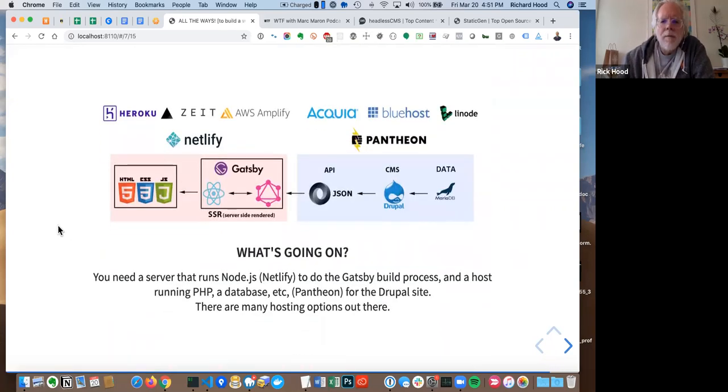All right, so what's going on here is that you need Netlify to host the files, but you also need Netlify to run Node.js because that's what's compiling the stuff in Gatsby. So Netlify is doing both of those things. And then of course you need Pantheon to host your PHP Drupal application, and it has the MariaDB database that Drupal hooks into. So yep, there are many hosting options for your Drupal sites. And I guess there are many options for where you could put your Gatsby, but Netlify is a real nice one.